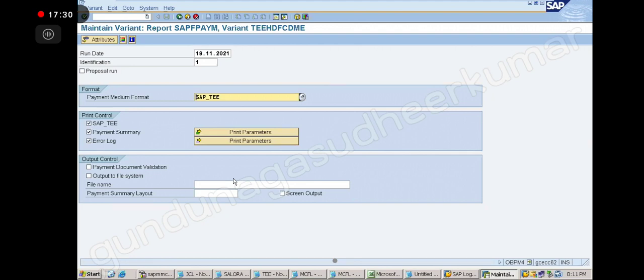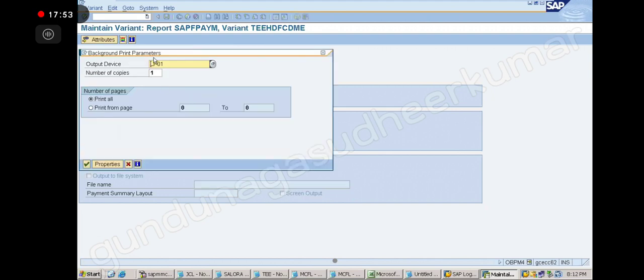You have to do this, otherwise you will not get the output, na? That is the problem. Okay? Now again you click on this also, second one also, same again you give LP01, enter.